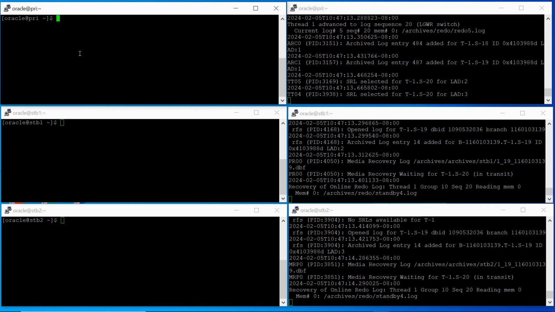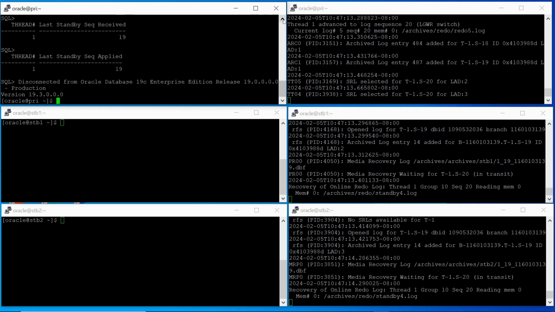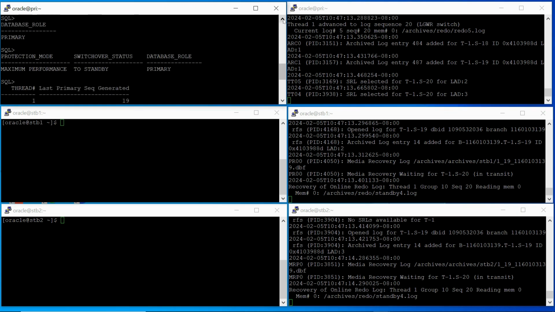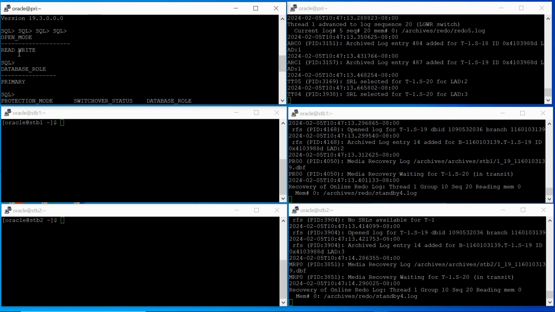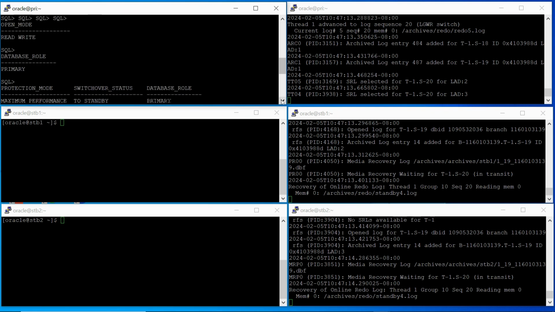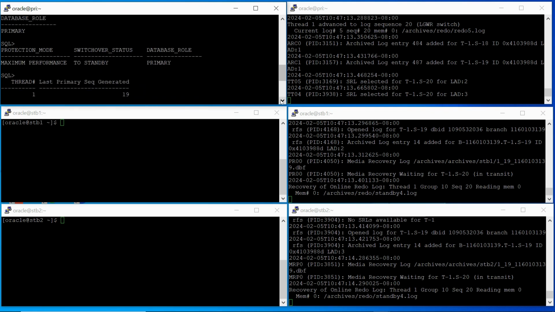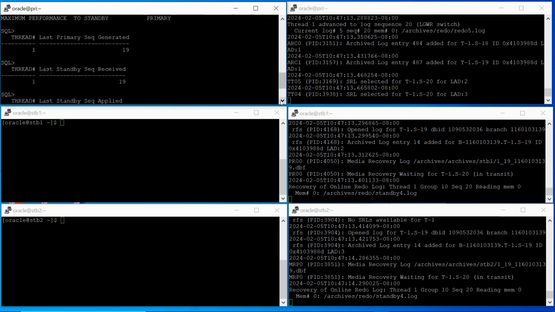Let me show the current environment setting. I have created a shell script for checking the synchronization status. This is my primary side. If you see, the open mode is read write and the role is primary. It's maximum performance. Switchover status is to standby, database role is primary, and the last synchronization generated is 19.